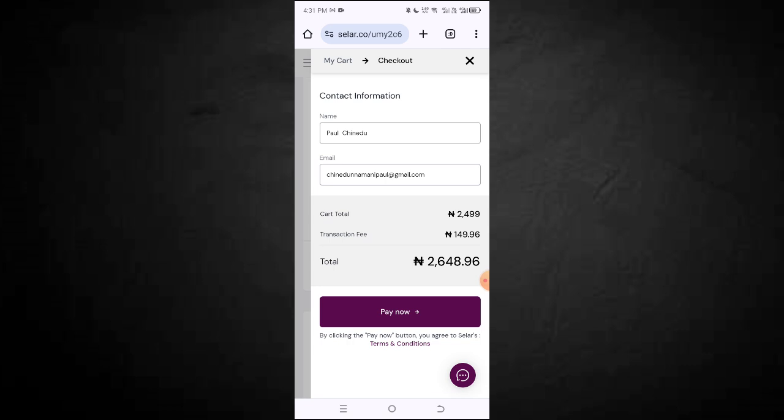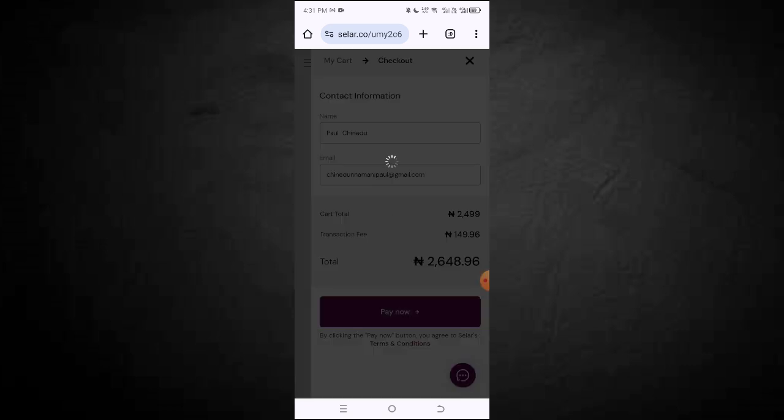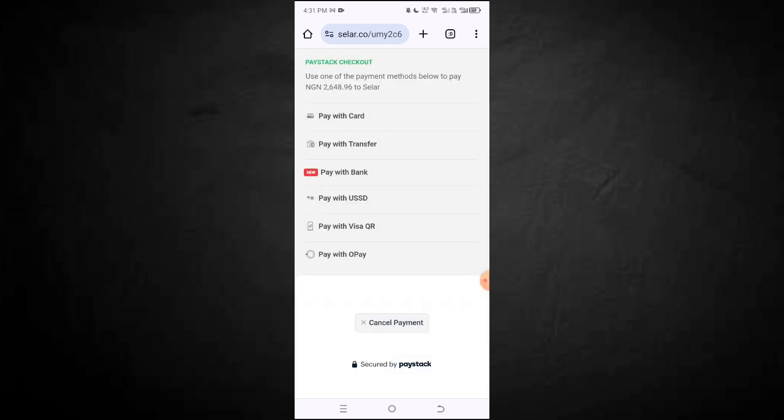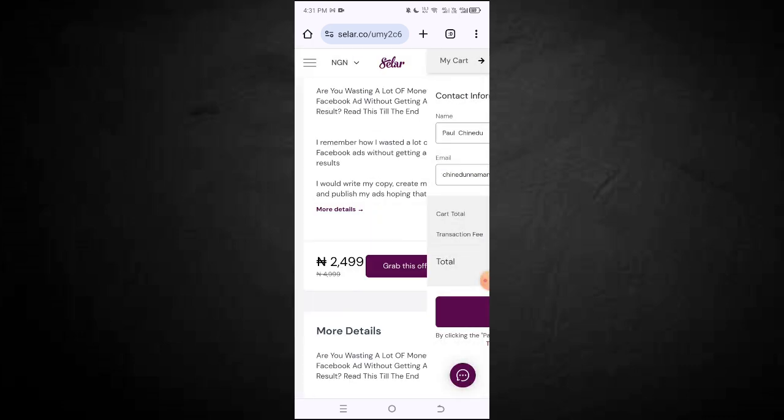Okay, I hope that makes sense. So once I click on pay now, I will be able to put in my ATM card and make my payments. Do you understand? Okay, so you can now put in your ATM card and pay. Okay, but I don't want to pay right now, so I'm just going to leave.